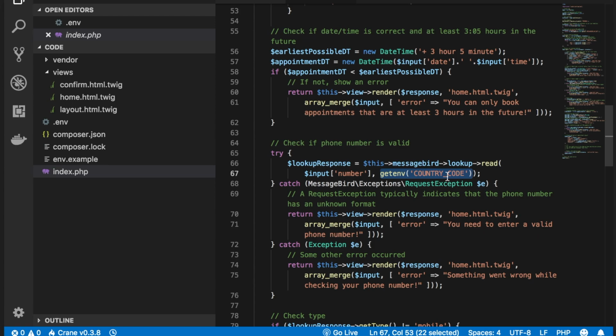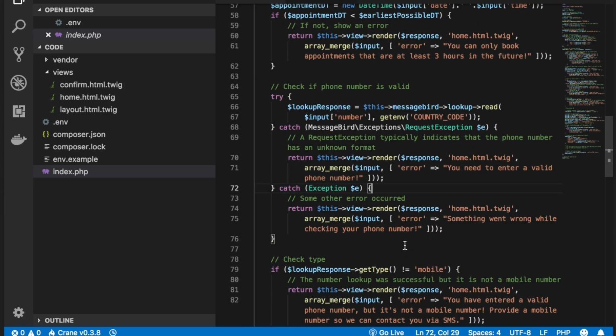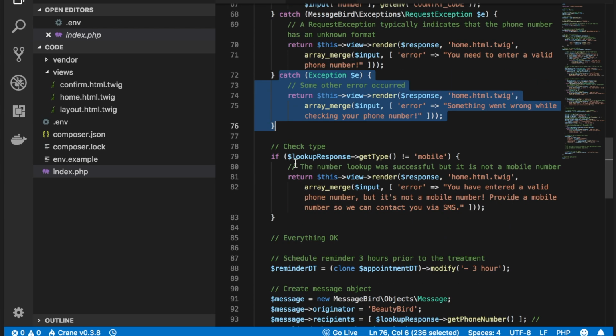There are four different cases we need to handle. If MessageBird was unable to parse the phone number because the user has entered an invalid value, we're using a catch block to intercept a request exception and show an error. If another fault occurred in the API, there's a second catch block to intercept a generic exception. If no exception was caught, our application calls lookup response get type and checks the value. Any result other than mobile causes an error.